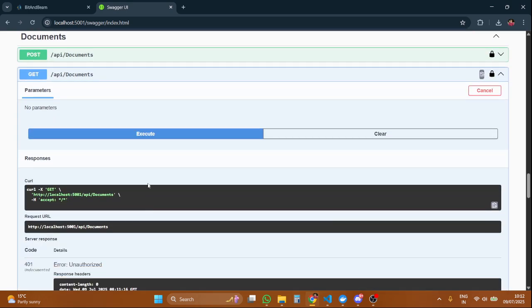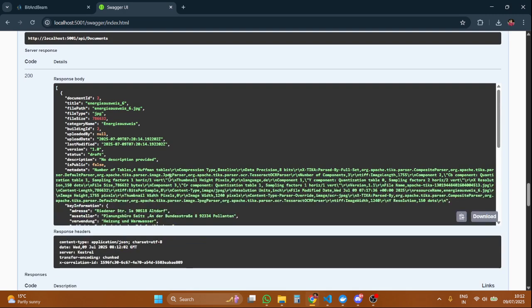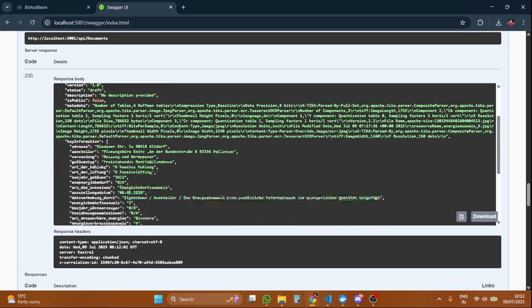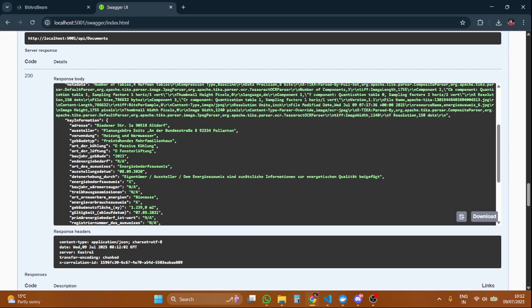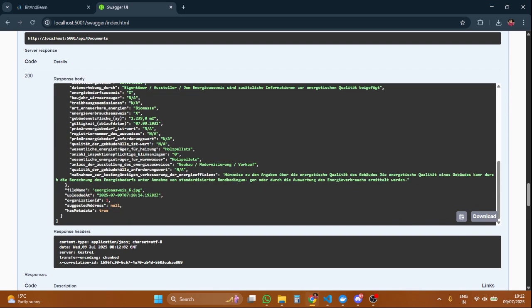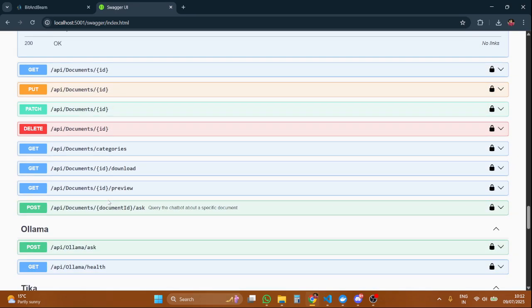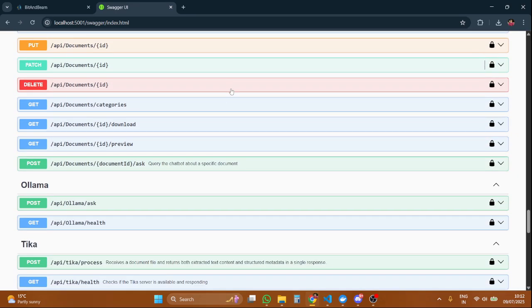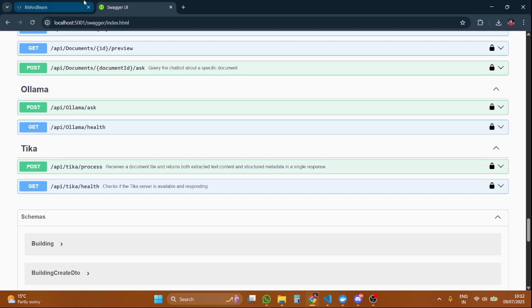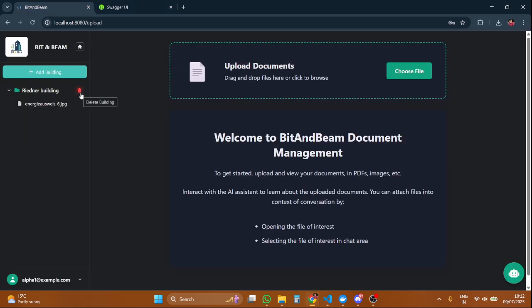And now I want to again see the documents. And yes, you see the document that I uploaded, it has the name, it has the metadata, and it has the key information that was extracted by our LLM and everything else. And yes, I can delete the documents from here. And now maybe I want to see that if I remove this building, it should remove it from the backend also. But before that, I would like to show you another security measure.